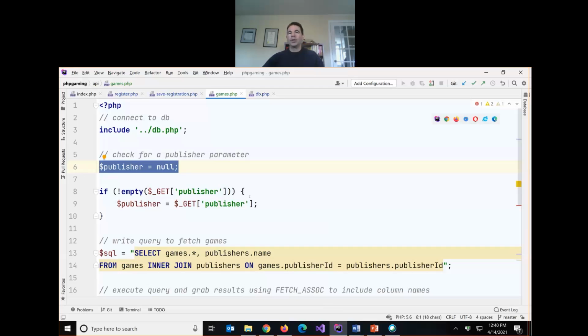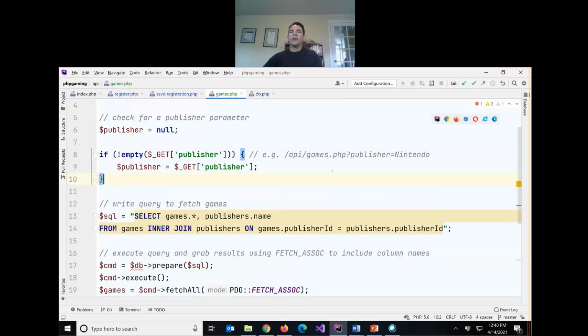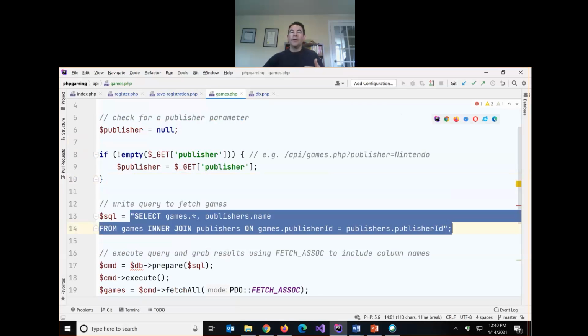If they put a publisher parameter in, so something like API games.php publisher equals. So if we have this value, we're going to take it and store it in our publisher variable. If we have a publisher, we need to add a where clause in our query, and we need to bind a parameter to pass that publisher name to the query.